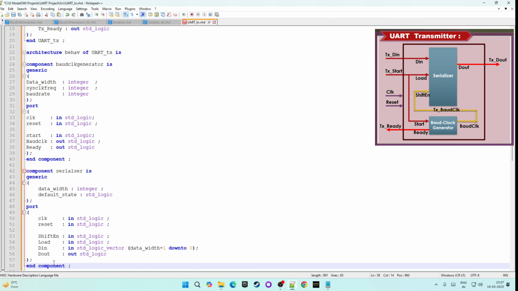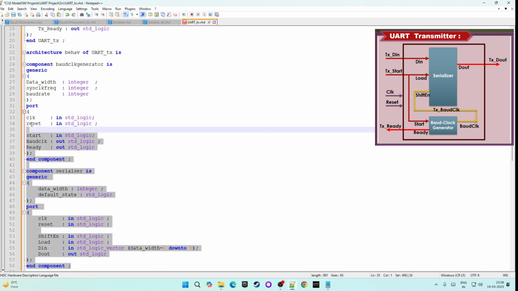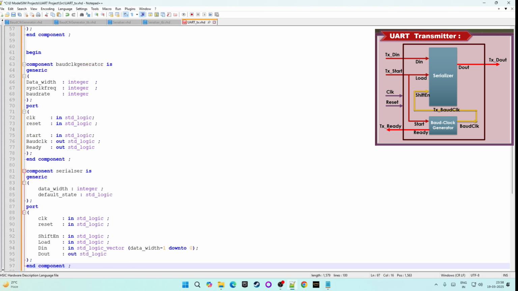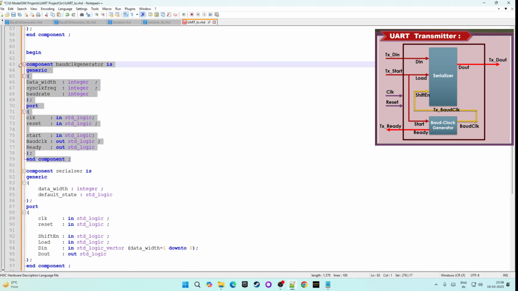Now we will interconnect all of these input output ports of these two components according to the UART transmitter module, right? So for this, I will copy this whole part from here. I will copy this and paste it in this section of the architecture. Now we will give the port map and generic map for this Baud clock generator first. So update this part with port mapping and generic mapping for this Baud clock generator.